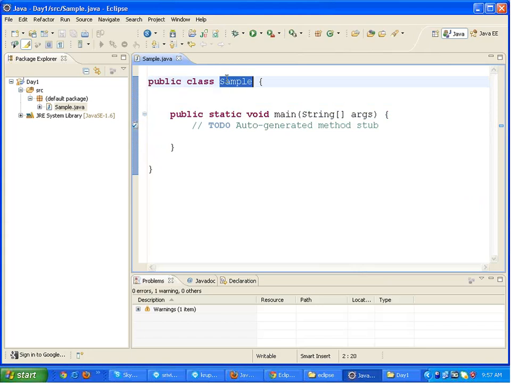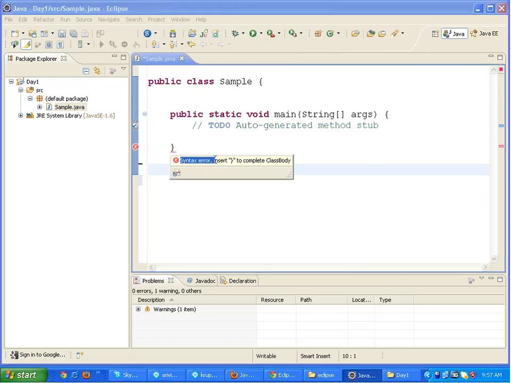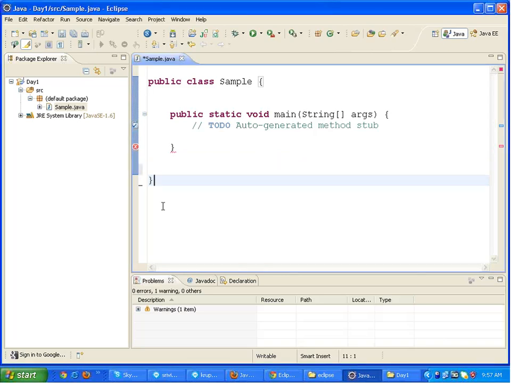Public class sample. Here is the starting bracket of the class, here is the ending bracket. Make sure that you don't miss any of the brackets. If you miss, Eclipse will give an error immediately. That's why we are using Eclipse. If you move your mouse over the error, it will give you the error fix as well. This is a syntax error. Insert the closing bracket to complete the class body. So it's asking you to put a closing bracket.